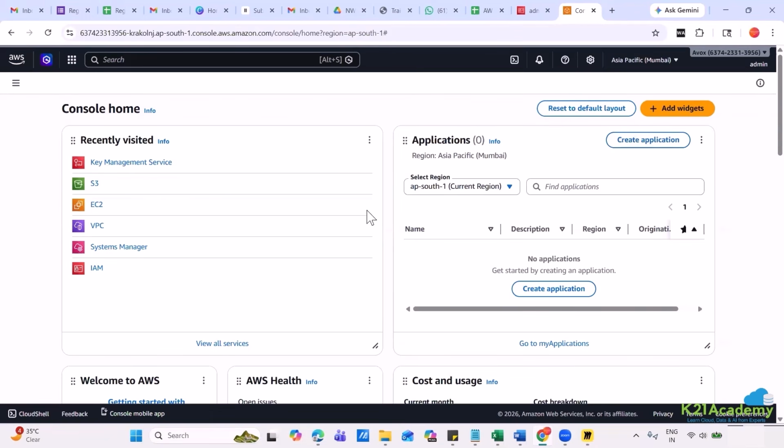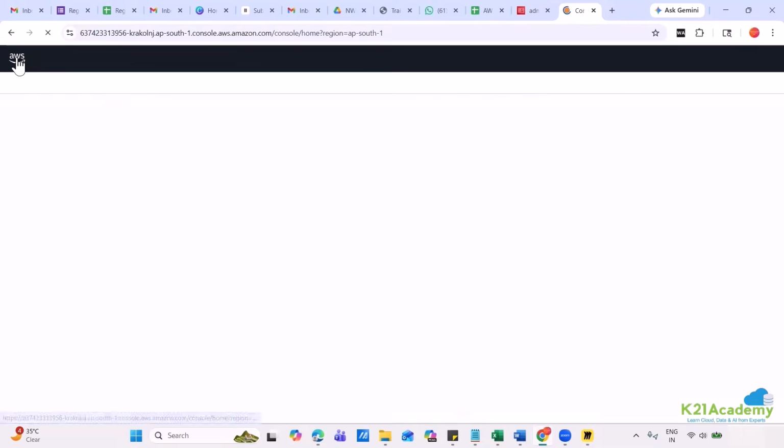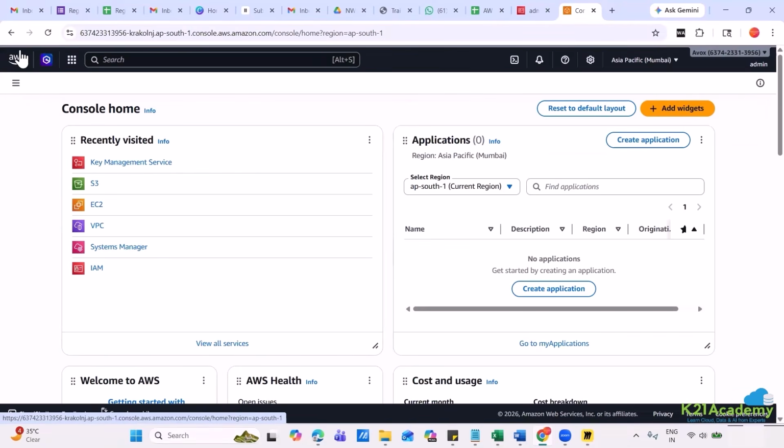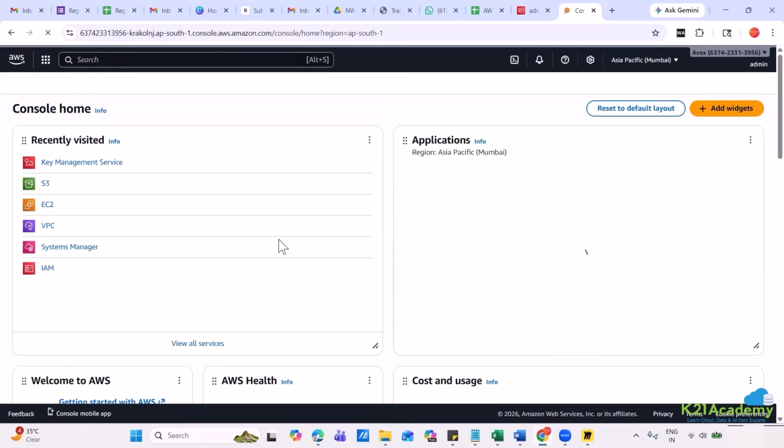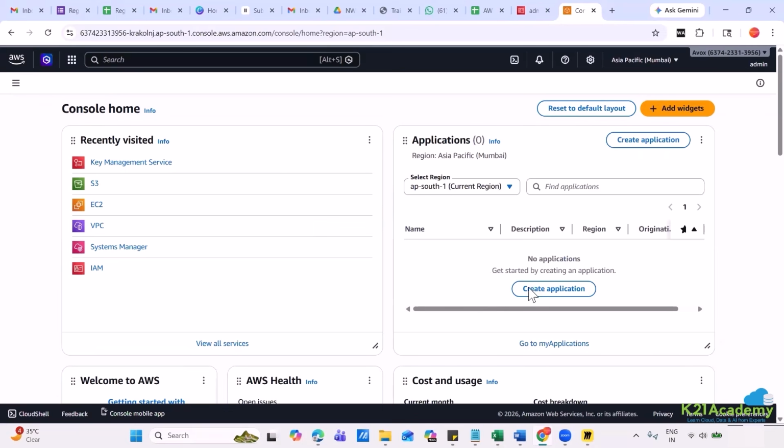If you want to come back to your landing page, do you see on the left-hand side at the top? This is the AWS icon, the AWS logo. You simply click on this AWS logo, and you will come back to this console. So this was really important. That's why I explained everything. Now we are going back here.